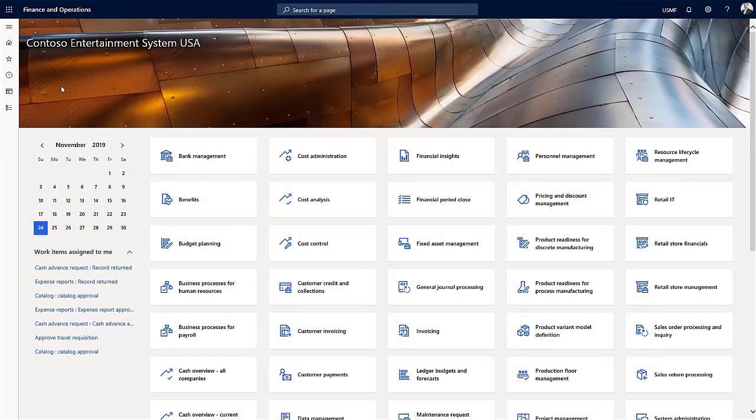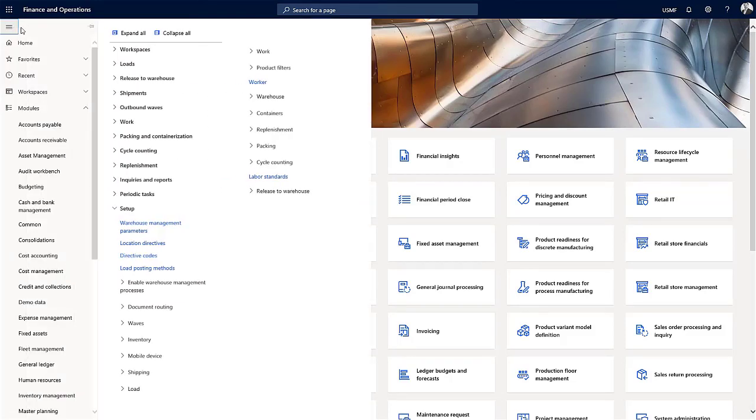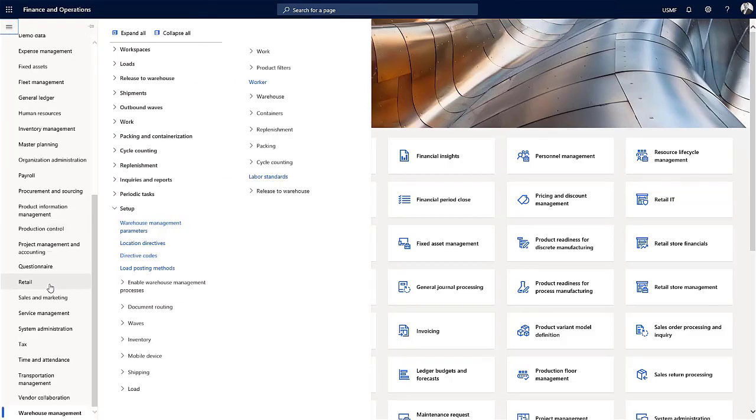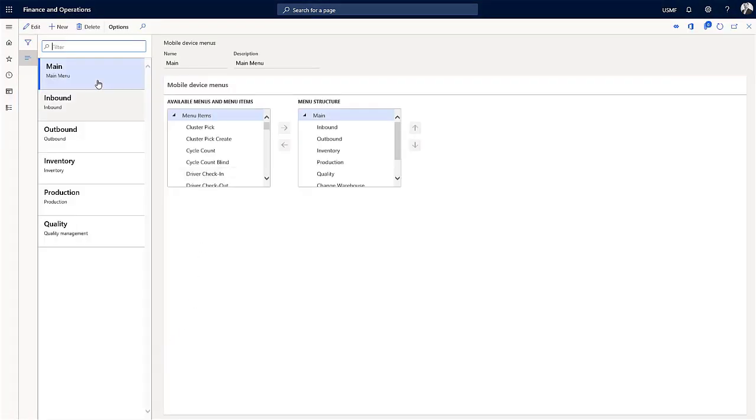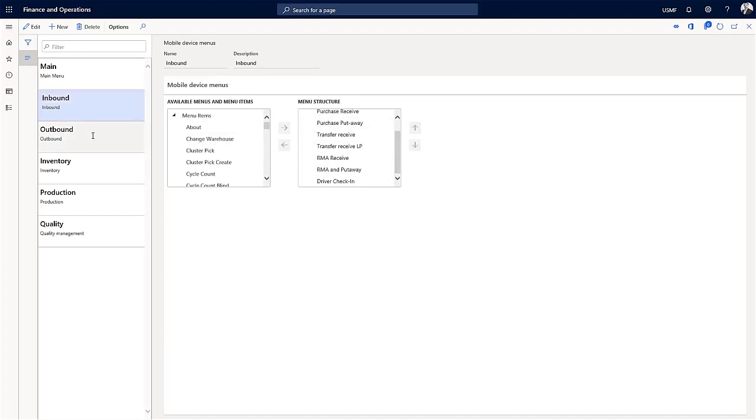The mobile device configuration allows for complete flexibility in setting up the menus and screens of the warehouse mobile application through the interface. We can also add workers and restrict access for their particular user to avoid accidental data entry. The mobile device menu items can be configured at Warehouse Management, Setup, Mobile Device menu items. And here we can see all of our available main menu items and the substructures underneath. We can quickly create, delete, and edit the items from the screen.